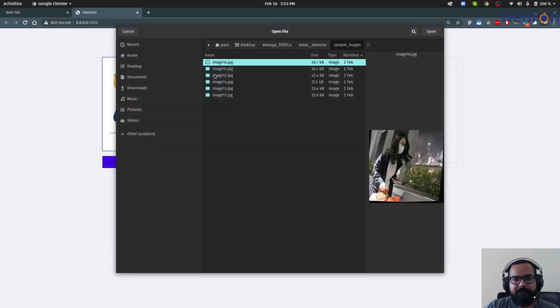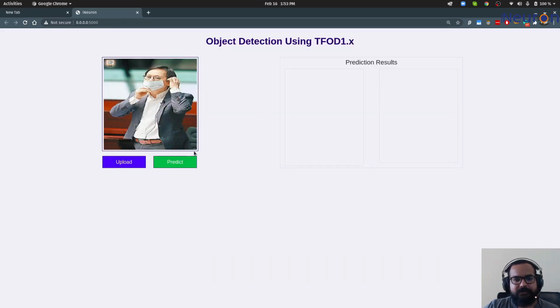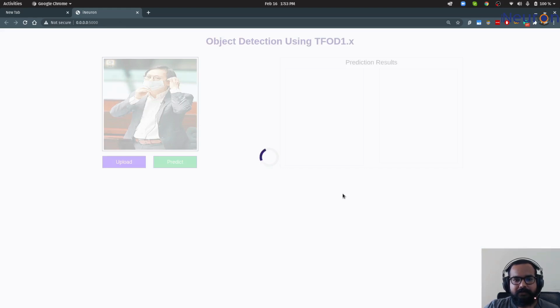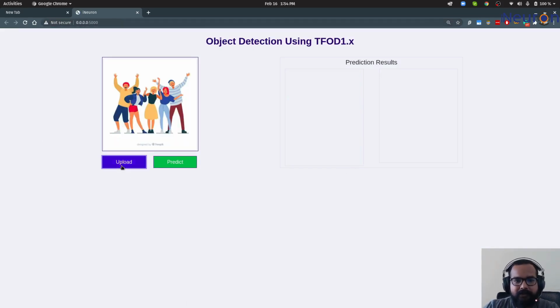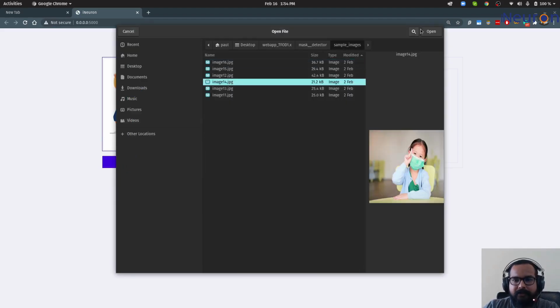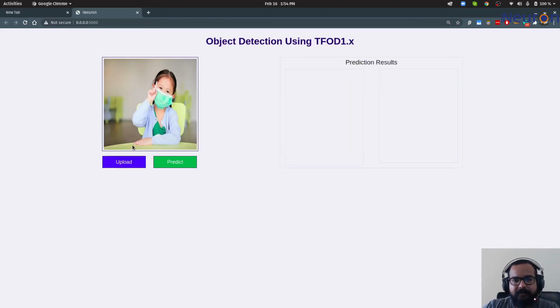From here you can simply upload an image and click on predict. So internally, what is happening? When you upload this image, you get the results, that's fine. But what is the workflow? Let's discuss that. When you upload this image, right now this image has been converted into base64. This is happening on the client side. Basically JavaScript is doing the conversion of this particular image into base64.